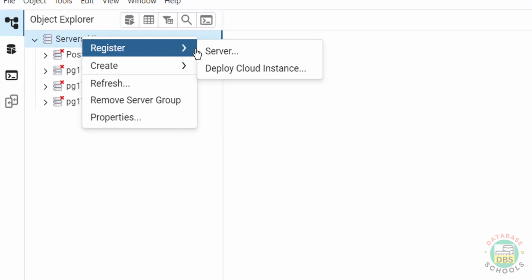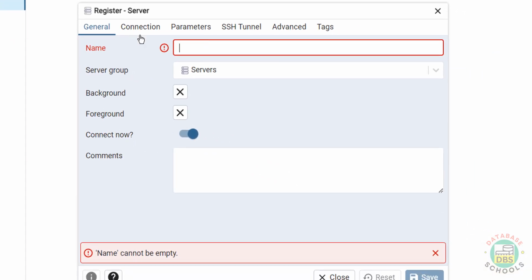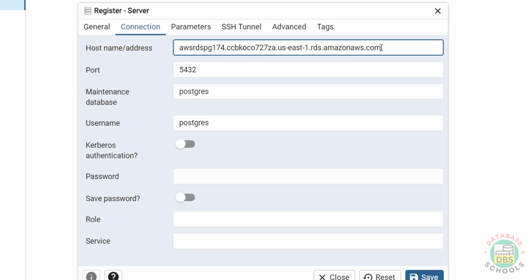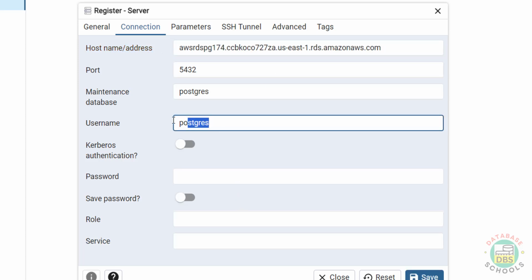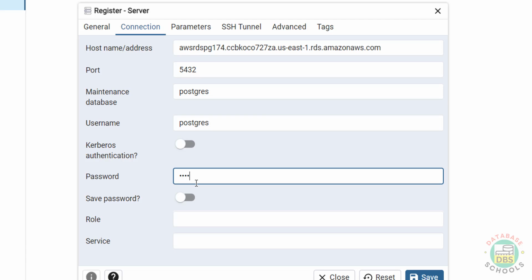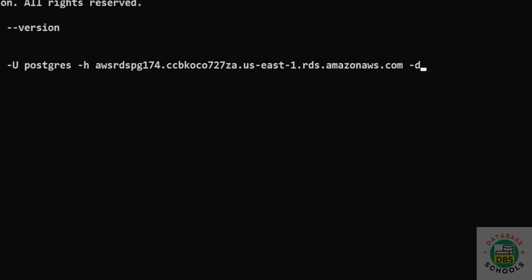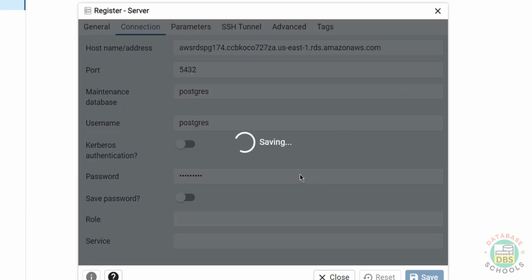See, now we got it. Expand it. See, these are the older connections. Right click, register, then server, then give the name AWS RDS 17.4. Then go to the connection tab. Here in host name or address, we have to give the endpoint. Then provide the password of this user. Then click on save. I will show you this command as well once we connect here.